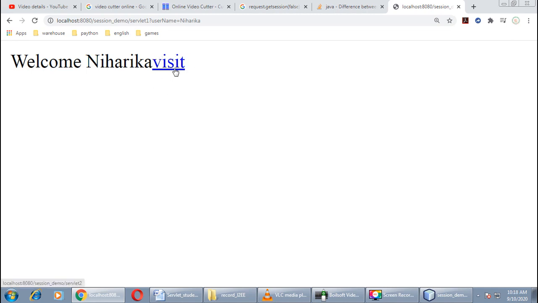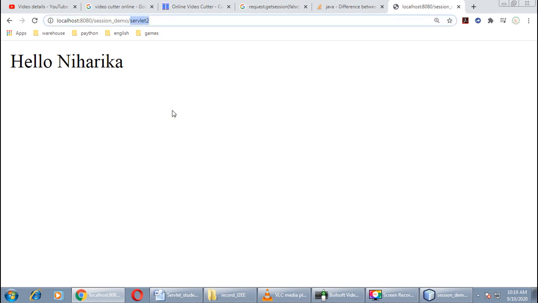You can click on this link and you will be moved to the next servlet. Here in your address bar you can see the value servlet1. Right, click on the visit link. Now we are on the second servlet, which means our second servlet is running. As we have set the URL pattern for this page as /servlet2, it is showing the same URL over here.